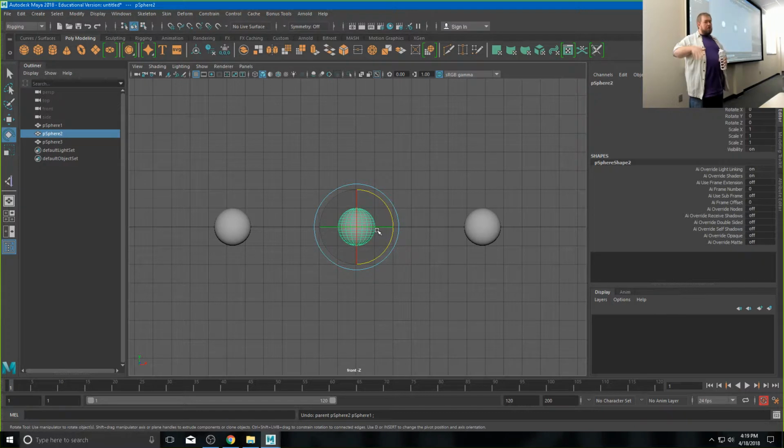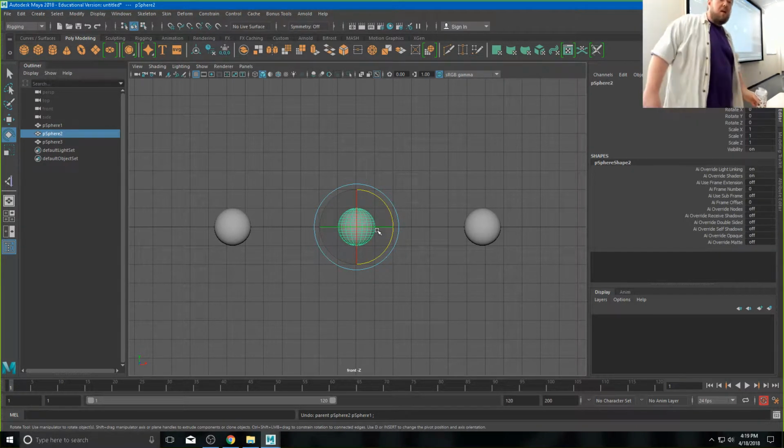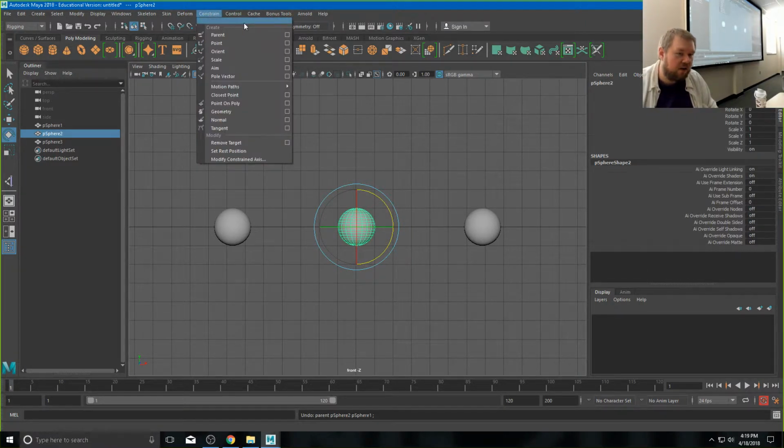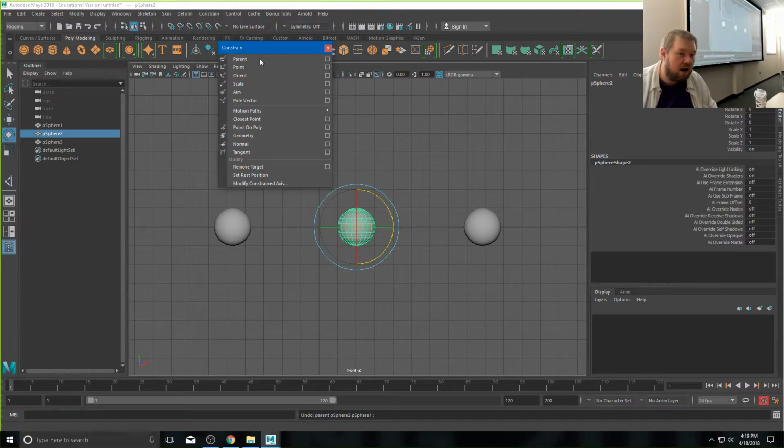So that's what I'm going to use a constraint for, right? So if we look up here in our rigging menu, there's this constraint. Let's open this up and look at some of them. Let's just look at these top three: parent, point, and orient. And of course, there's all these others down here too. We'll not worry about those so much right now. So let's look at parent first.